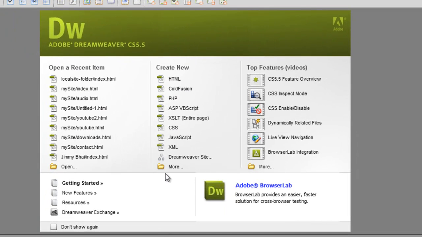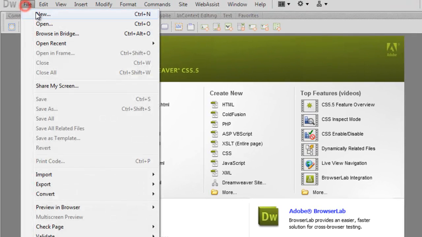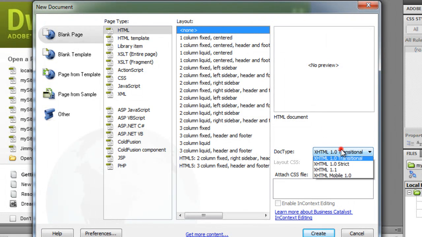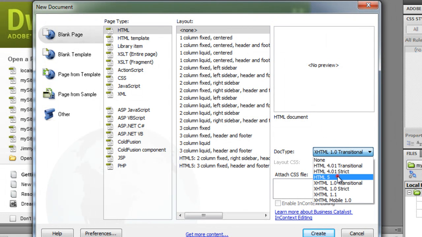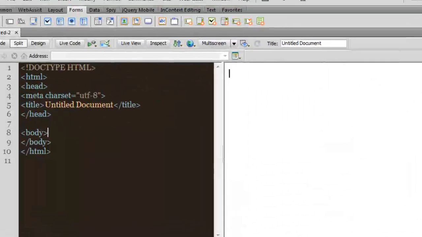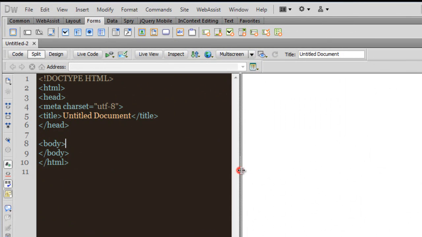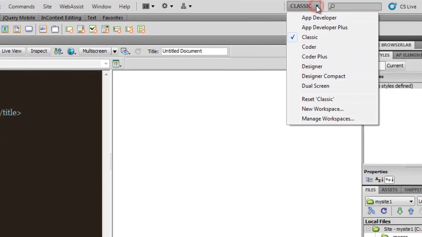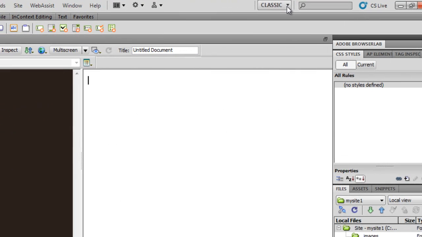Guys, I'm using Adobe Dreamweaver CS5.5. Okay, let me hit on the file new button. The page type is HTML. The layout I'm going to select as none. It's okay. Let me go with the latest doc type, which is HTML5, and I'm going to hit the create button straight away. Now guys, I'm using the split view and the workspace is classic.